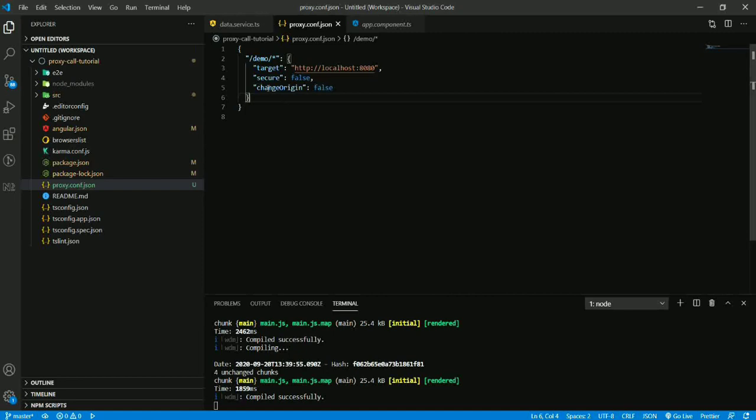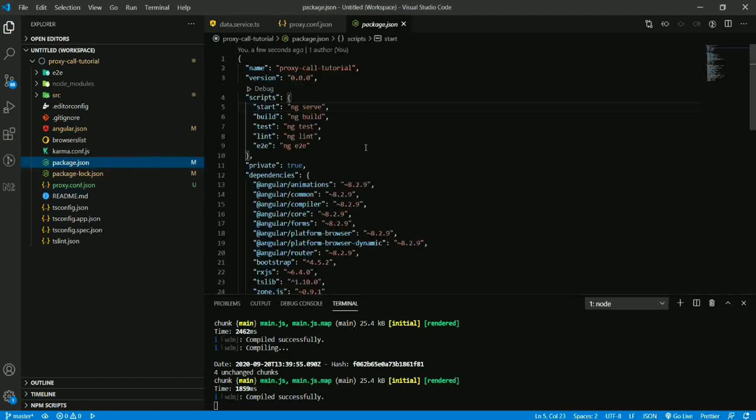Okay, so we have given our Angular app this proxy configuration. Now we have to specify this particular file, and we have to inform Angular that we want to make this proxy call. That we have to do in the package.json file. So in the npm start script, we have to give proxy-config followed by the proxy configuration JSON file, proxy.conf.json.